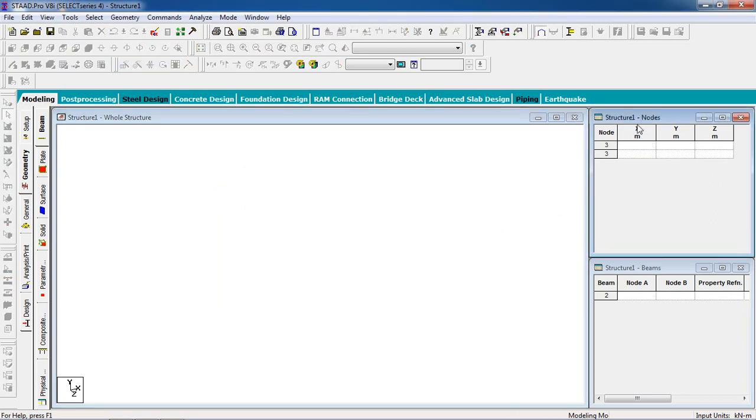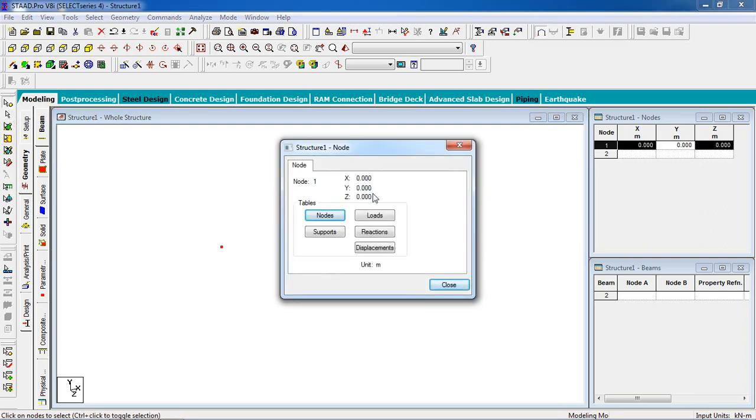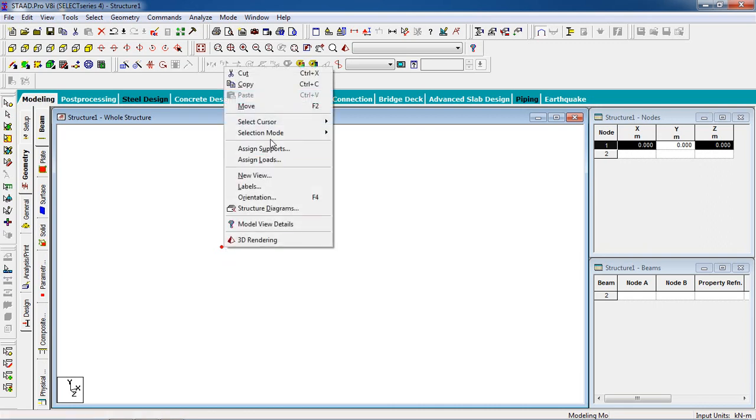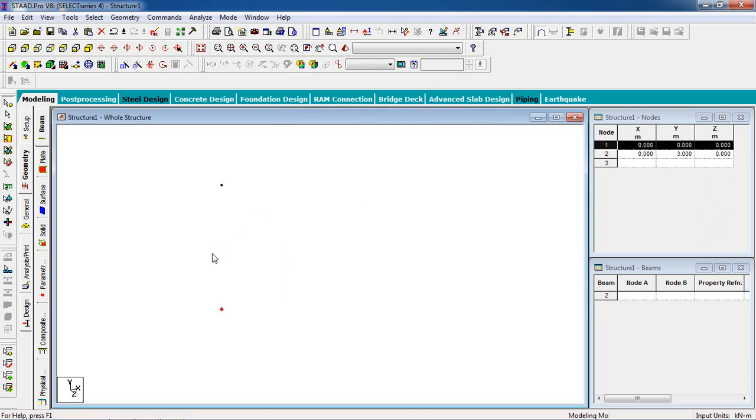then go to structure, node. Then give x-axis 0 and y-axis 0. You see the node appears. You can check the node dimension. Node is 0 0 0. Now copy the node by selecting it and right clicking with your mouse, copy the node, and right click again, paste the node on the y-axis upper 3 meter, then okay. Now the beam is created, so the column is created.